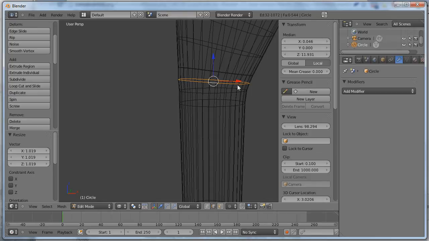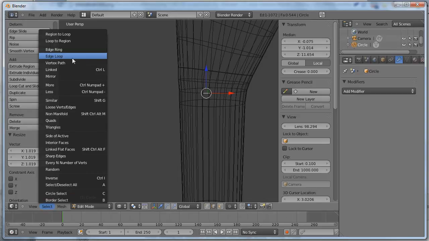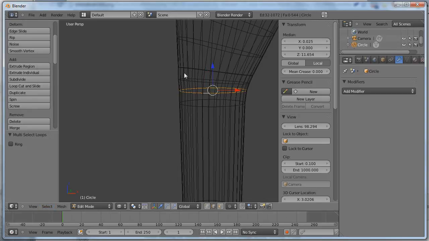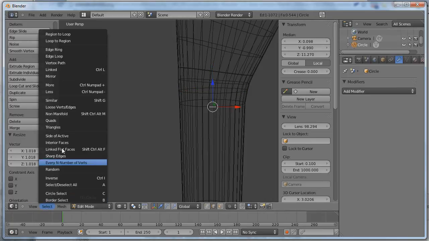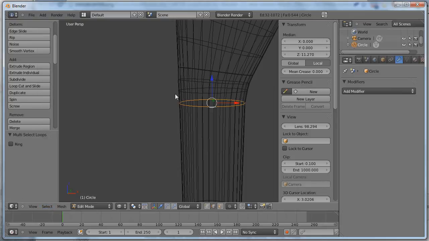Okay, that looks pretty good. Let's select this loop. And I'm going to scale it, S for scale, hold the Shift key down, I'm going to make it a little bit bigger. Very small adjustment there. And I'm going to select this loop. And I'm going to make it a little bit bigger. S for scale, hold the Shift key down, and I'm going to make it just a little bit bigger.